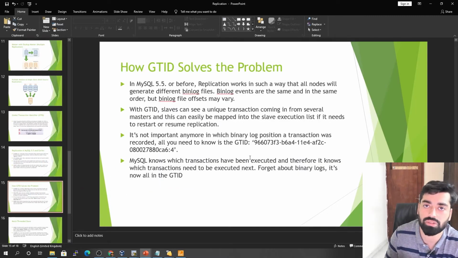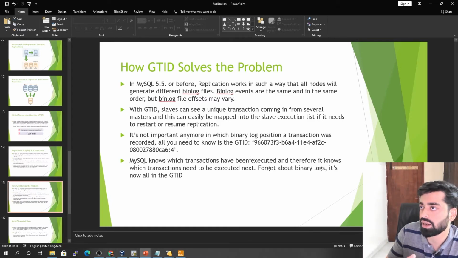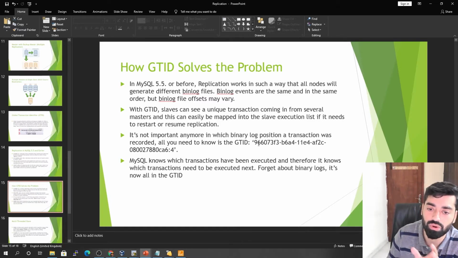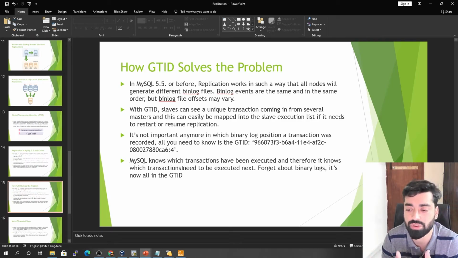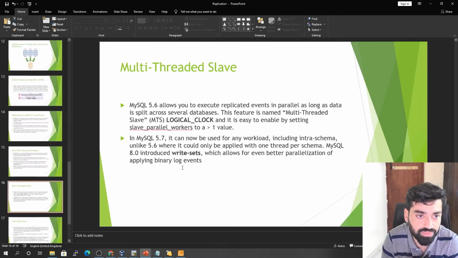So there is no need now for the binary log file and the position. All you need to know about is the GTID executed transaction. MySQL knows which transactions I have executed, because it stores the metadata in the MySQL replication tables, and it knows which next transaction I need to execute. You don't need to know anything more about the binary logs, because it's all about GTIDs now.